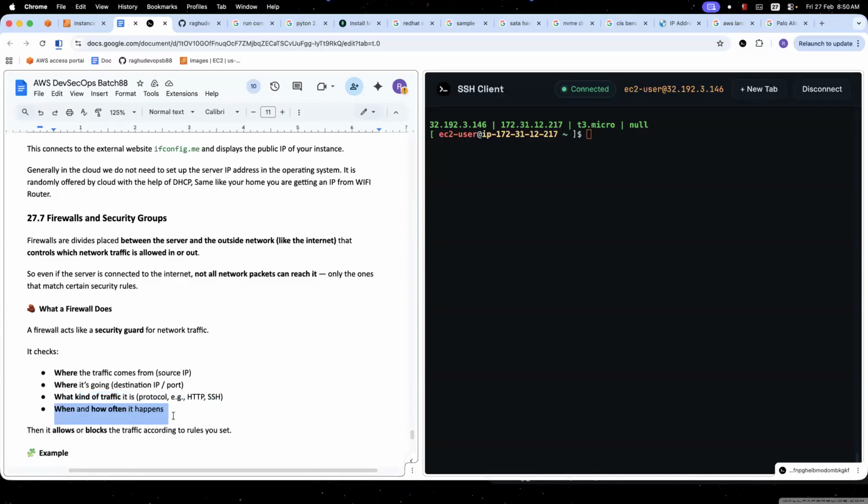I don't think how often it happens actually needs to be part of this. You can remove this, it's okay. So what it looks at is what kind of traffic it is.